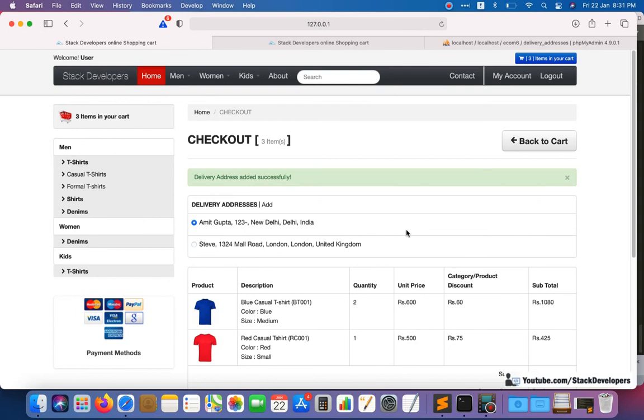So this is the add option for the delivery address. You can add multiple delivery addresses for your order. And in the next video we are going to work on the edit and delete functionality for our delivery address as well.